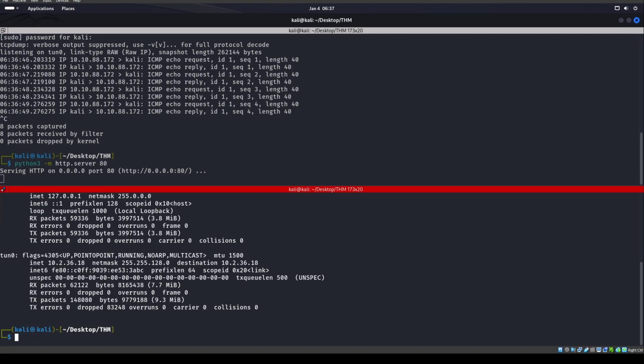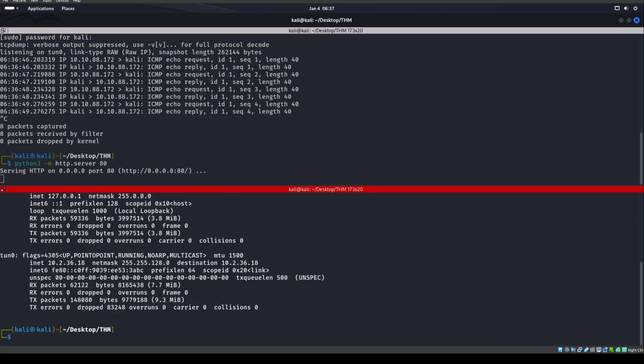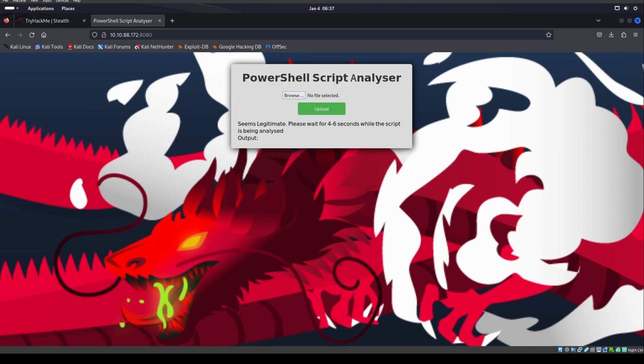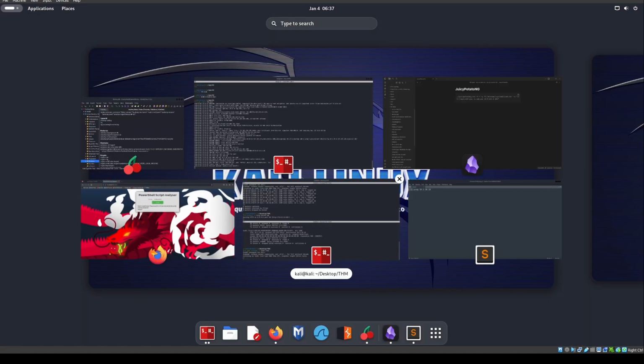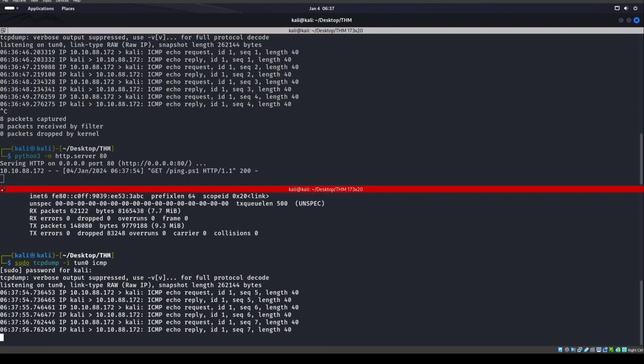So can we call back to myself, and then from there, will it actually run what is inside this file? So let's go ahead and do a sudo tcpdump again. We'll start to work on this machine, see what we can actually do with it. So we'll browse, we'll upload that script.ps1. And what we should see up here is it grabbing that script, awesome. And then we see our pings down here.